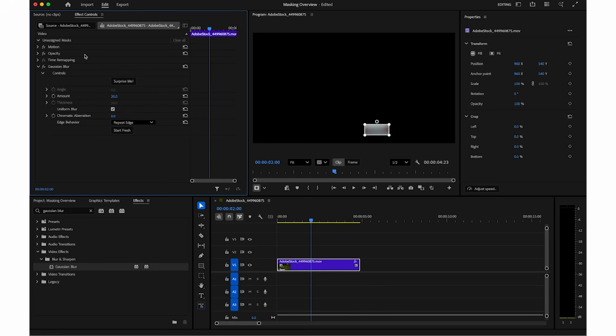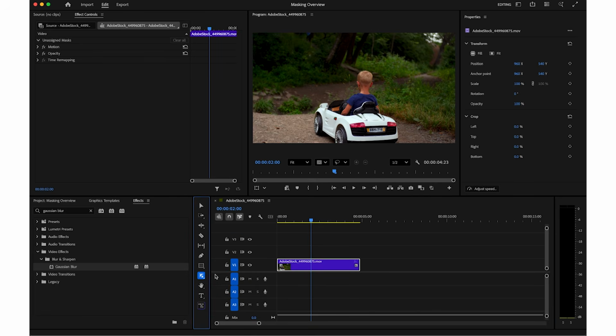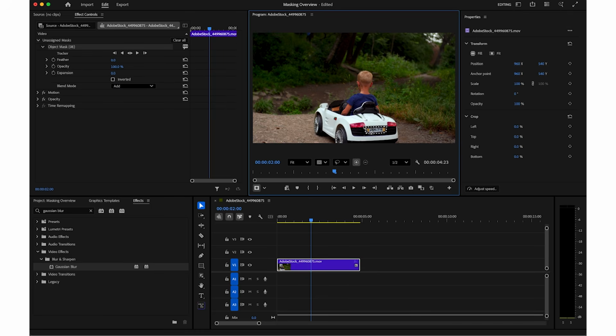Next, let's reset the project to show the Automatic Masking tool. For the Object Mask tool, select it from the toolbar, then hover over the clip in the Program Monitor. Premiere's AI will detect objects in the clip and create a mask automatically. In our clip, Premiere detects the whole car, but we only need the license plate. If the detection is imperfect, draw a rough rectangle or lasso to guide the tool.